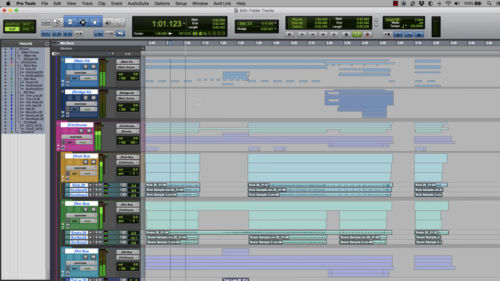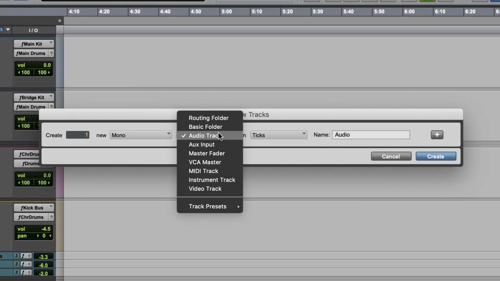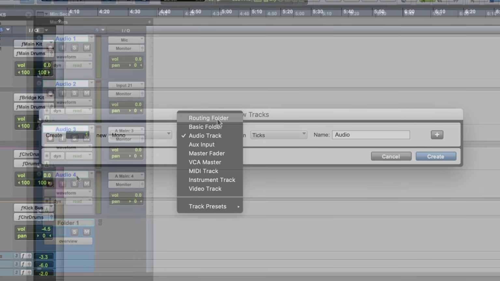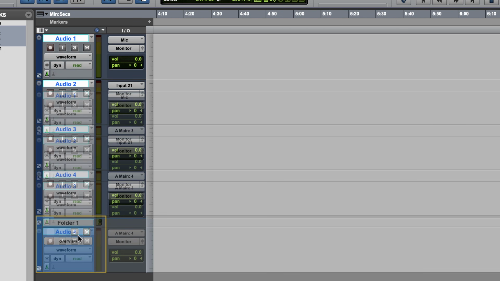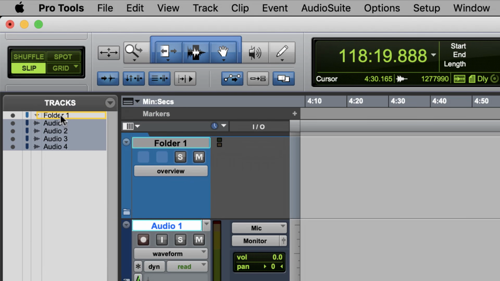So there are two ways of approaching this. One is to create the folder first and put the tracks in it, or you create a folder from a track selection. So to create an empty folder, use the new tracks dialog. Here you can choose to create a basic folder or a routing folder. To put tracks into the folder, you can just drag them in. You can do this in the edit window, in the mix window, or even in the tracks list.